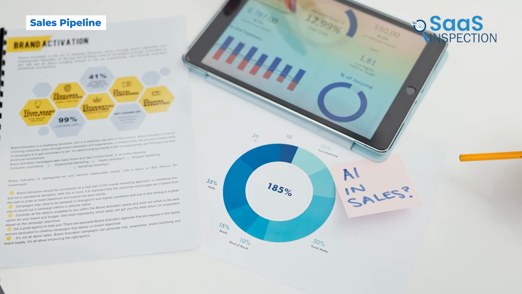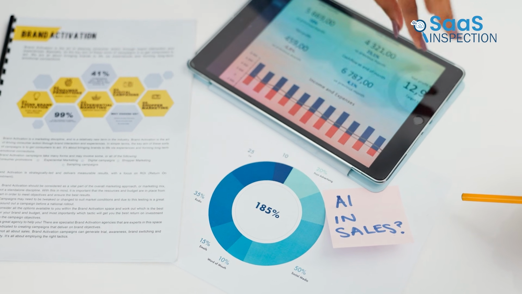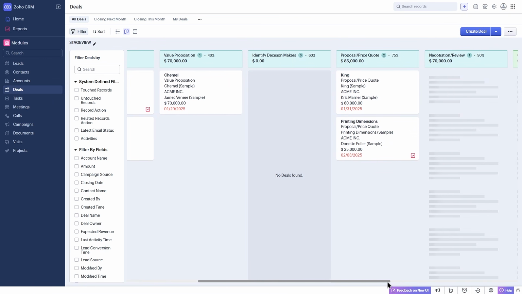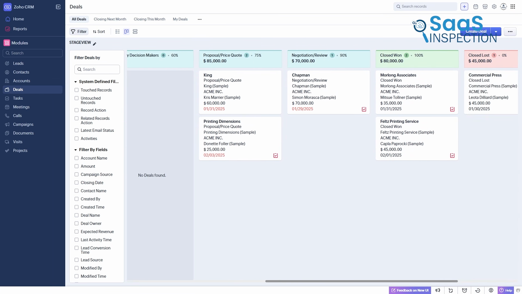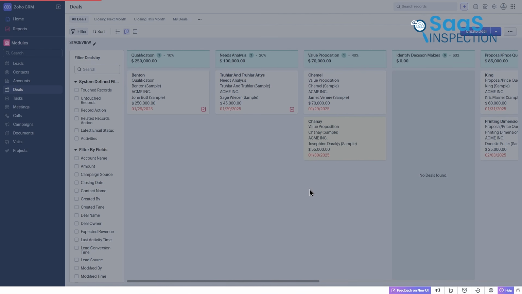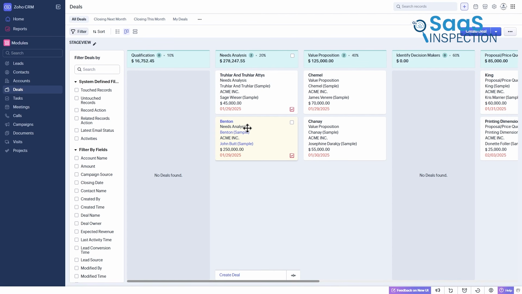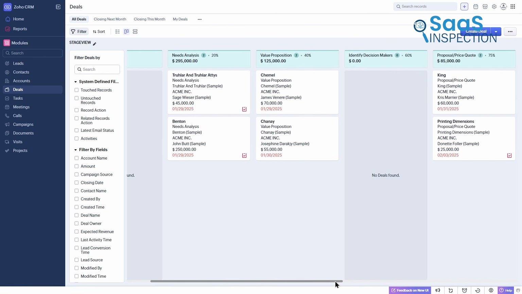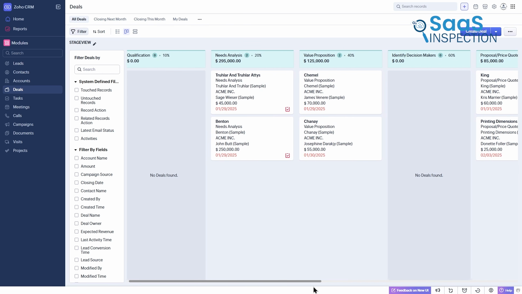In addition to managing individual leads, you need a clear way to see the big picture of your sales. Zoho uses a classic Kanban board that's very easy on the eyes. You can see your deals moving from initial contact to closed won just by dragging cards across the screen. It's perfect for small to mid-sized teams who want to see their revenue at a glance without getting bogged down in complex configurations. It's simple, it's visual, and it just works.